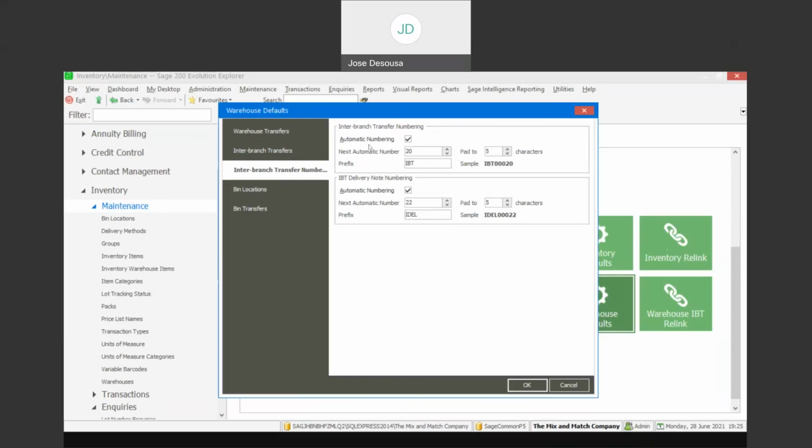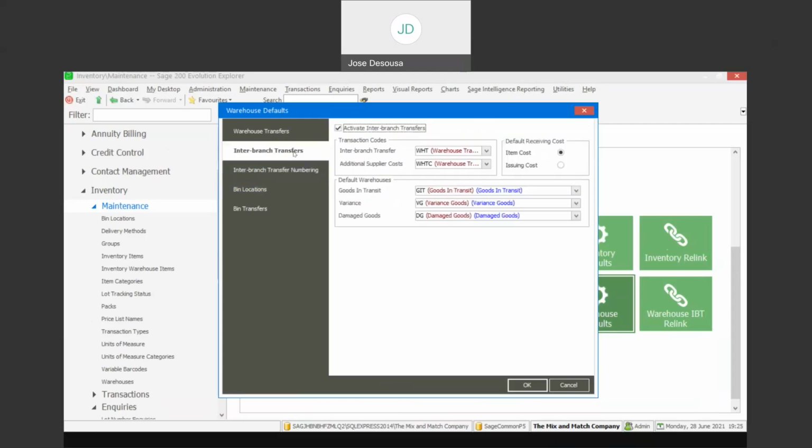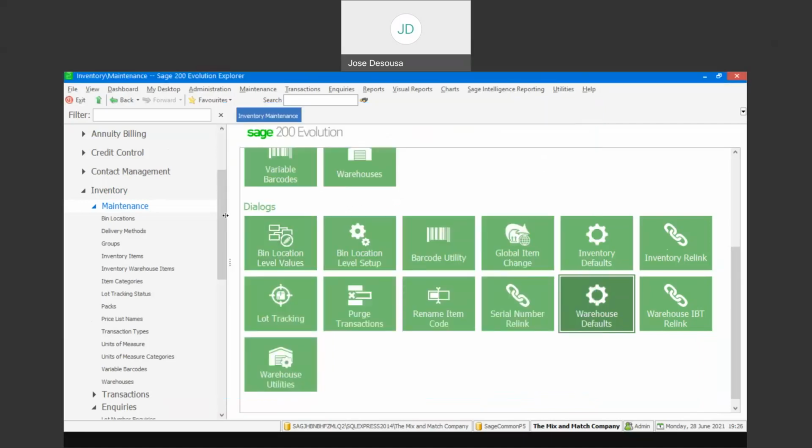Right, so we've implemented the automatic numbering for the IBTs and for delivery notes. Under interbranch transfers, we activated the interbranch transfers. We specified our transaction codes, as well as our warehouses for goods in transit, variance, and damaged goods. Right, so we can begin the whole process. So I'm going to just update those defaults.